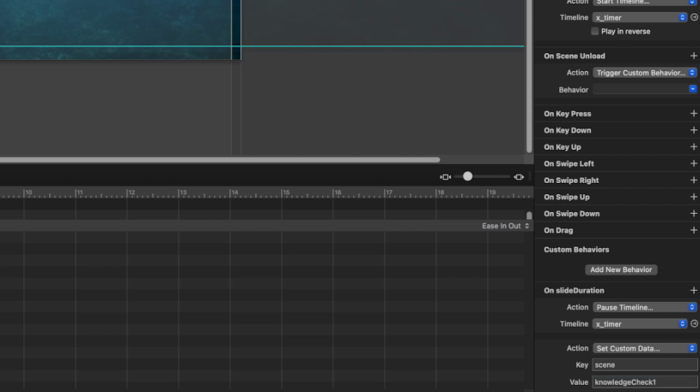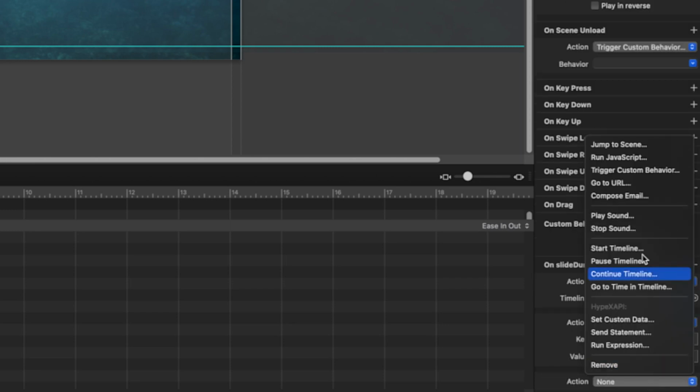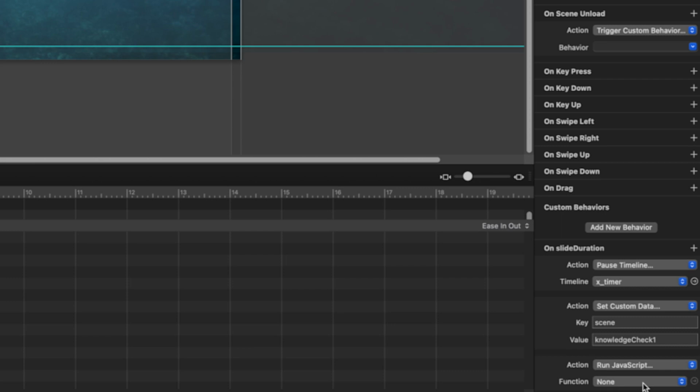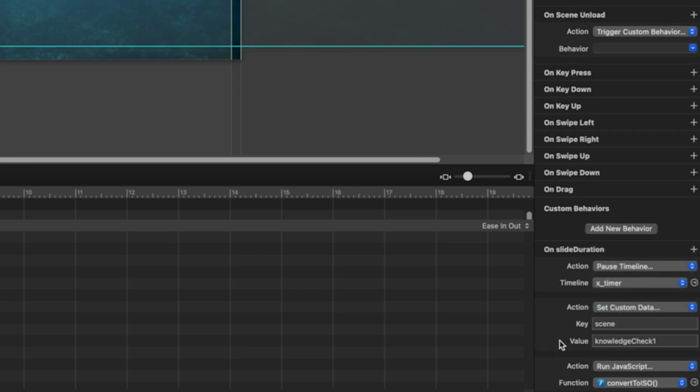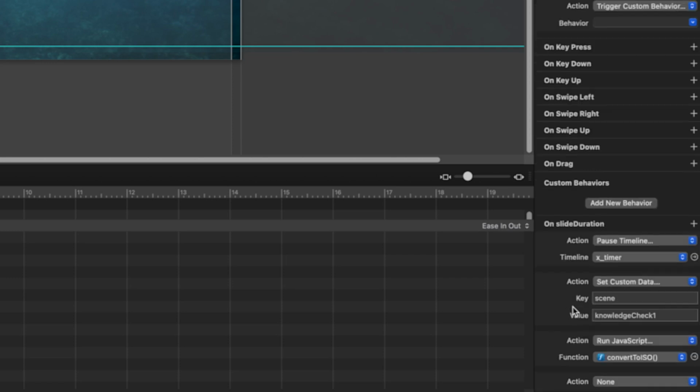The other thing we need to do is run the function called convert to ISO, because we need to convert the amount of seconds into the ISO time standard before we send the statement. Then we can run the statement.